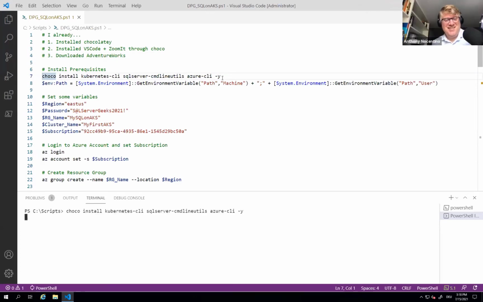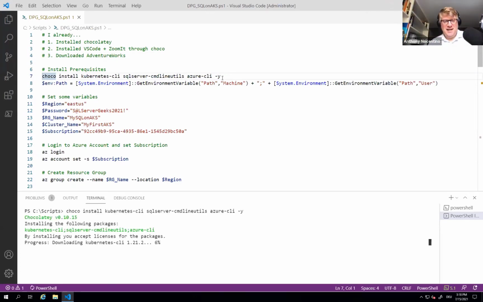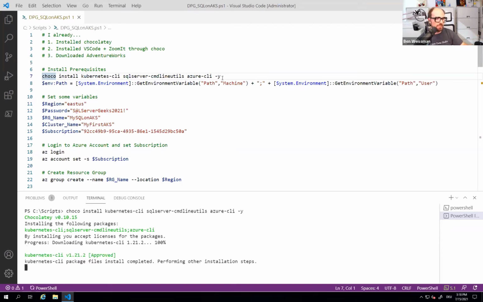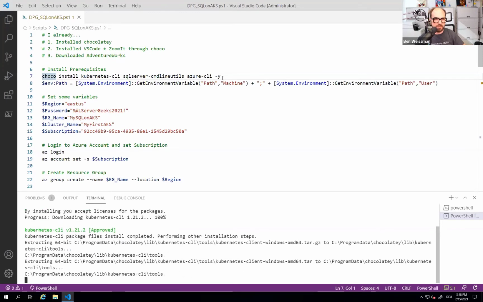Okay, understood. Because what I'm doing here is choco install, and I'm just pointing it to the Kubernetes CLI, SQL command line tools, Azure CLI, the 3 tools I pointed out, with the -y switch. -y basically says any question, accept license agreement, will you donate a kidney to whoever set up this repo? The answer will be yes.